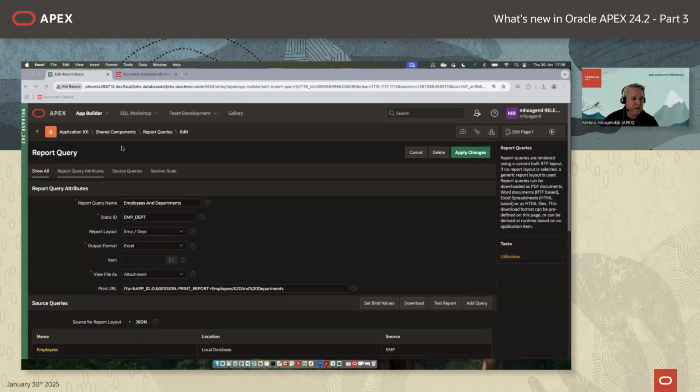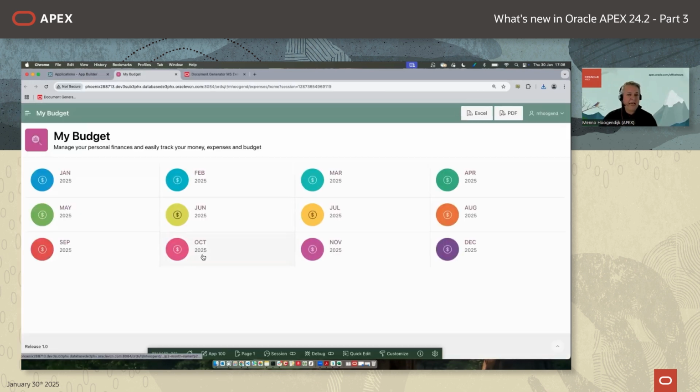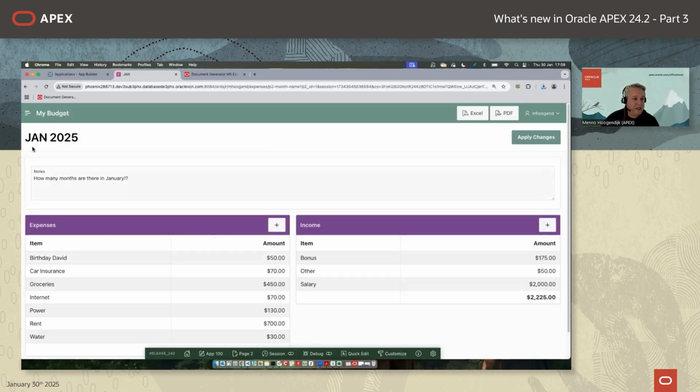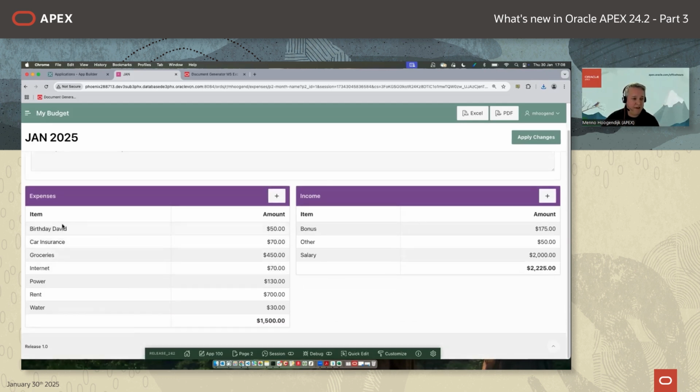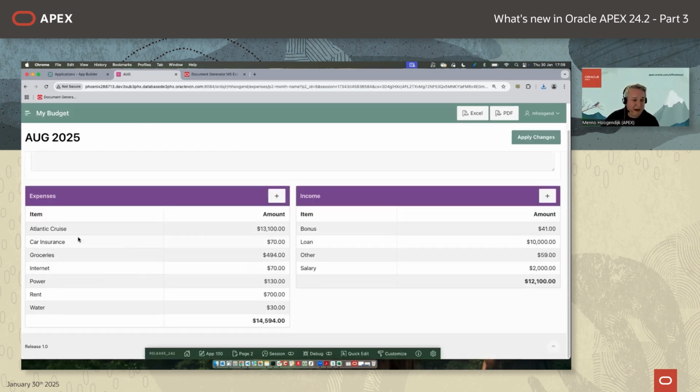I have another example to show you that. In my application builder, I will switch to my other app, which is called My Budget. This is an app that I've created for demo purposes only to manage my personal finances, my monthly budget, what my expenses are, and what my income is. Per month, I can click on the month and enter different expenses. For instance, this January, I have a birthday that will cost me a little bit of money, and I have my income. Every month can be something else. In August, I might be doing an Atlantic cruise, and I'm going to spend more money.